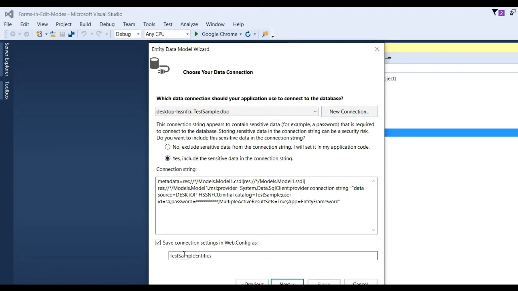Remember, the name of your connection string is TestSampleEntities, which is required to connect to the database from your controllers.